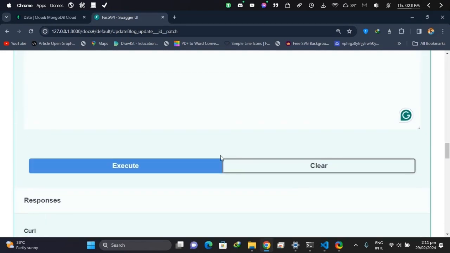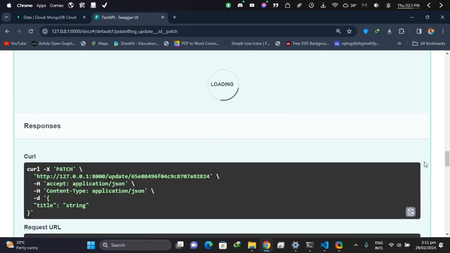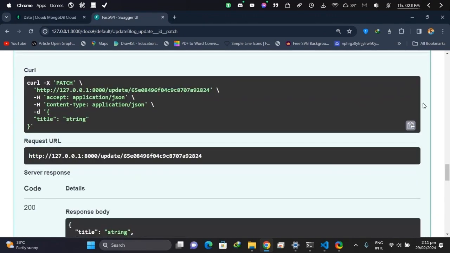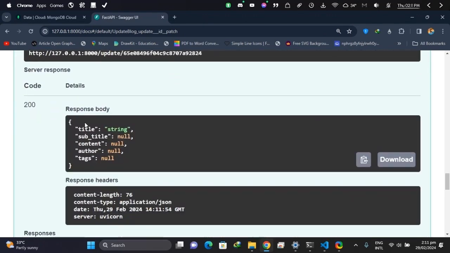So now hopefully if I save and then I open back and then I try to send a request. So let me execute and then I'll scroll down. So now if I scroll down, we'll get the title over here and we'll have the subtitle, the content, the author, the tags, all of them now. So now what we want to do is to dump the subtitle, content, author, and tags. So this will simply dump all values with now.